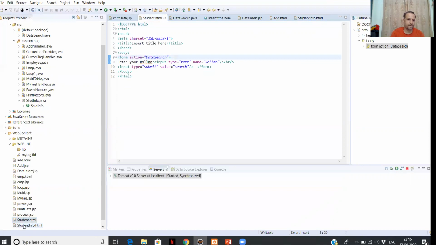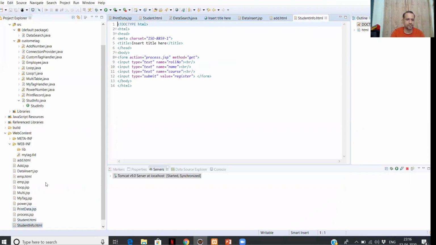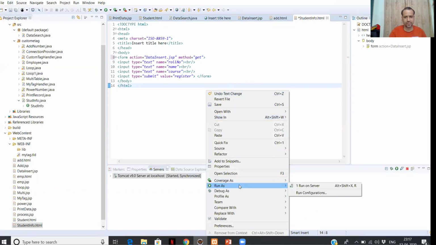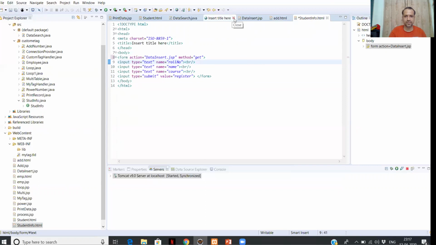Student info.html. Now I'm going to change here: instead of process, I'm going to mention data insert, because I'm going to work with that. Now I'm just going to run. As you can see, I have declared three fields for roll number, name and course. Then it uses the submit button, register.